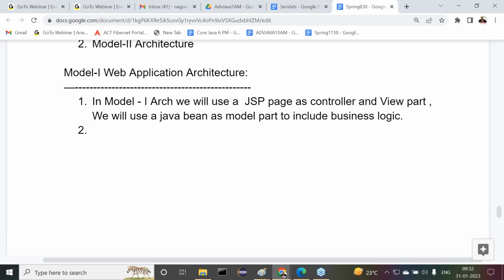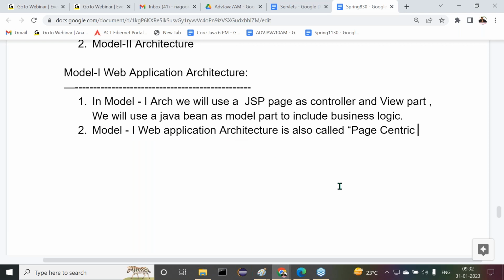Here we can understand some other terminologies I'm telling to you. Now try to understand it clearly. Model 1 web application architecture is also called, observe carefully, page centric architecture. Guys, observe carefully. What is the name here now? Page centric architecture. Why, sir?